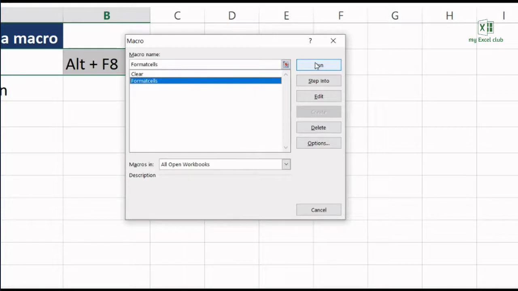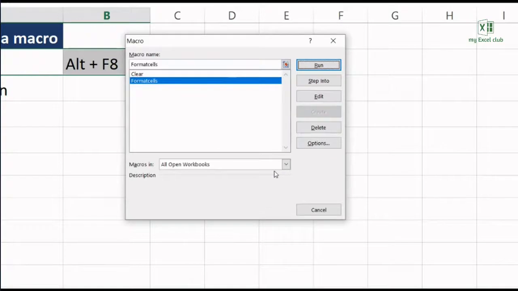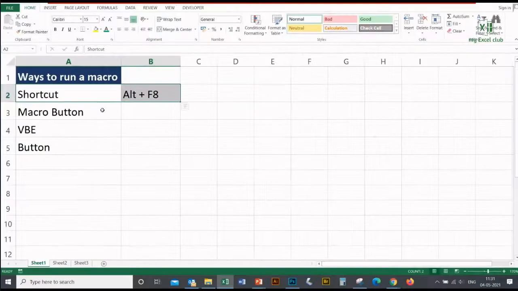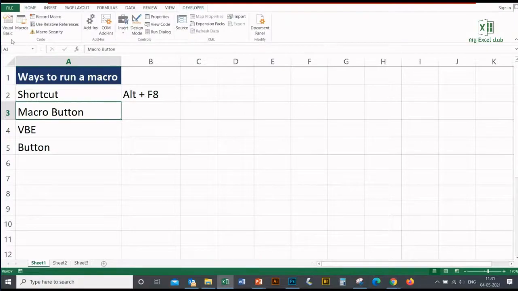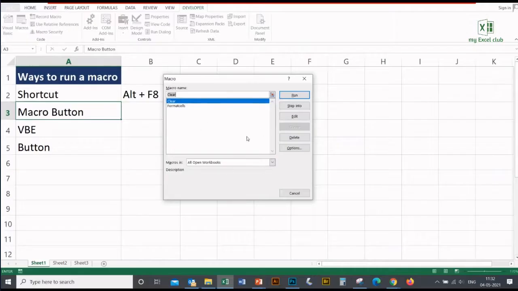You can run your macro from here. You can edit your macro from here. You can delete your macro from here. You can provide a shortcut key to run your macro from this pop-up window. The second method is the macro button. For this, go to the Developer tab, click on the button Macro, and you will land again on the pop-up window from where you can run, edit, and delete your macros, and provide shortcut keys to your macros.